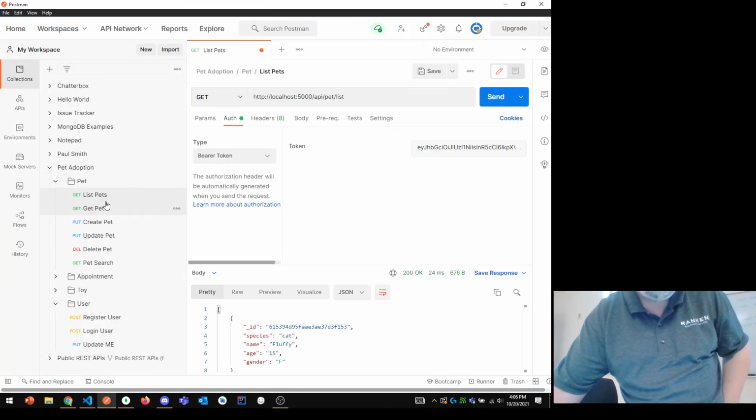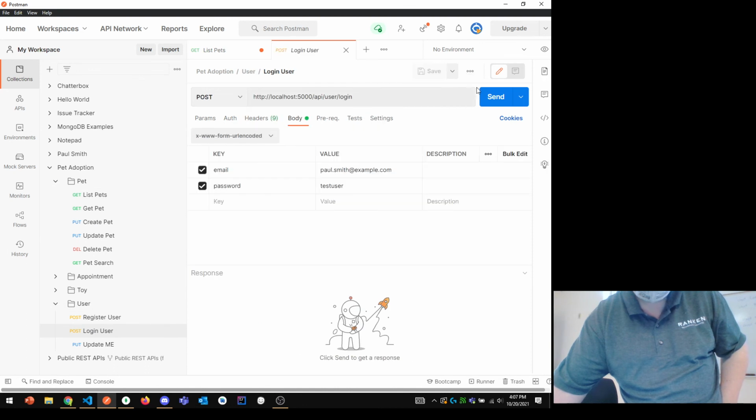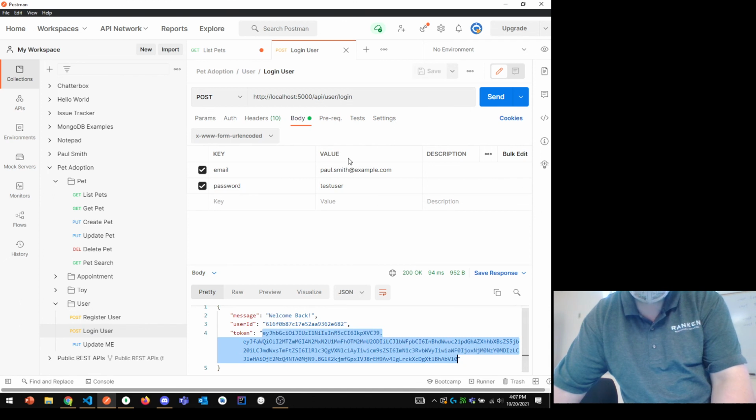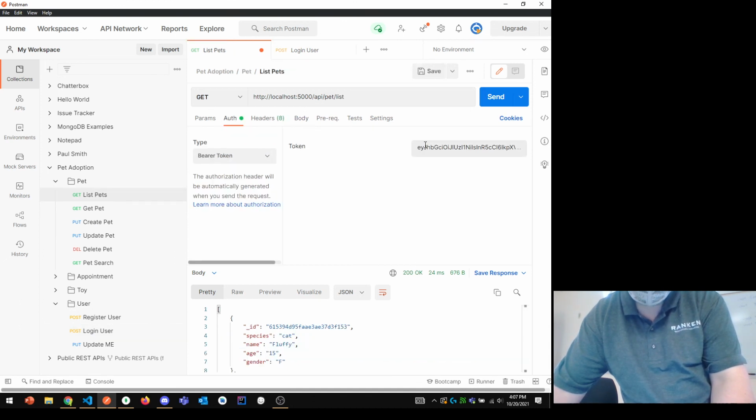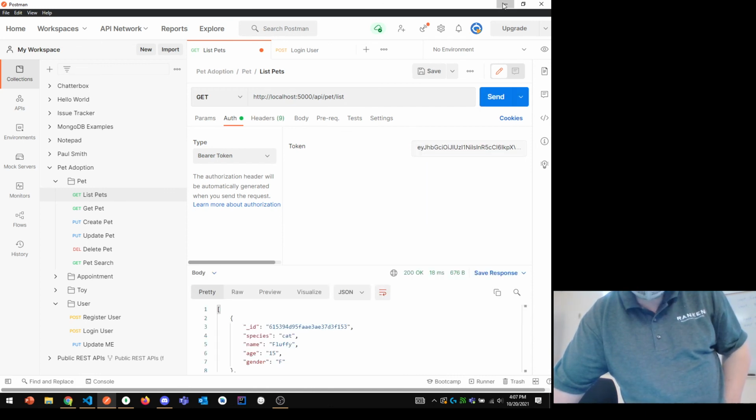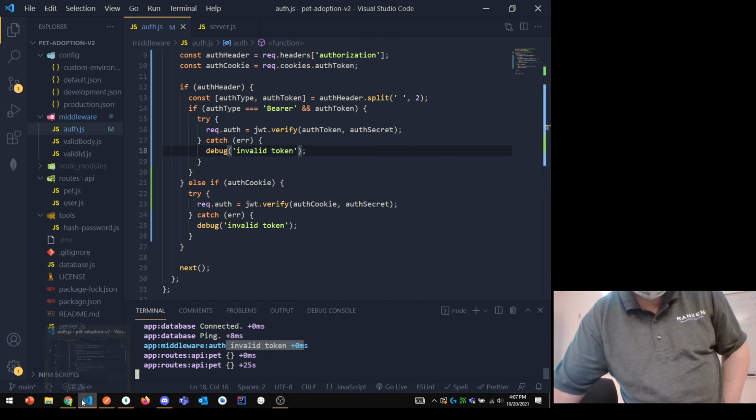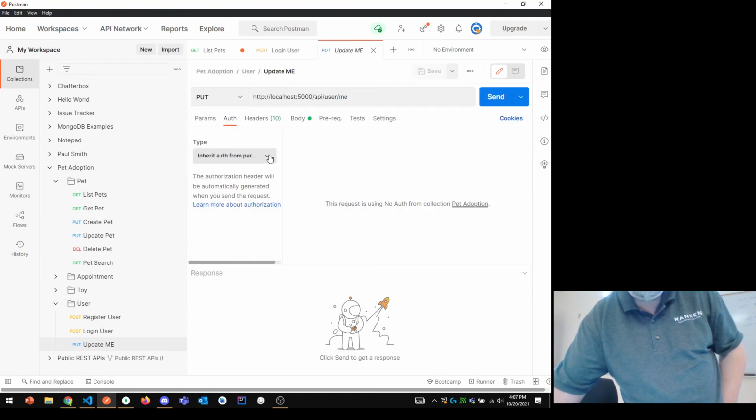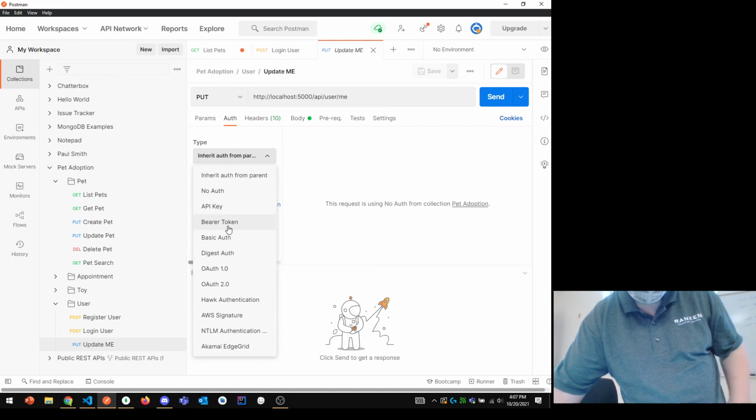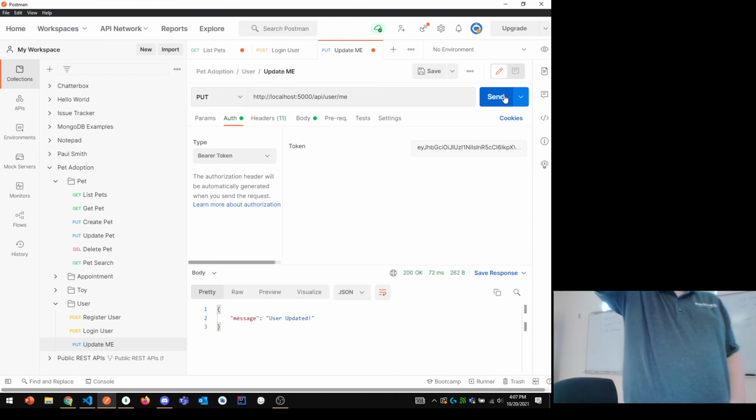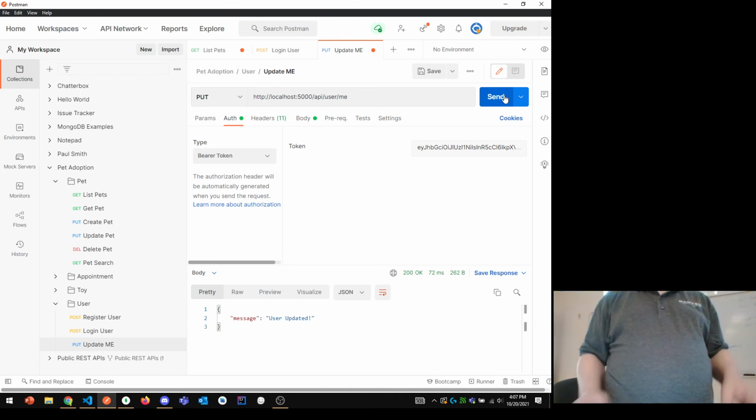So if I go to my login, send, there's my token. And I think I need to go to another route. So update me, auth, bearer. There. Okay, there it went through. So I can go either way.